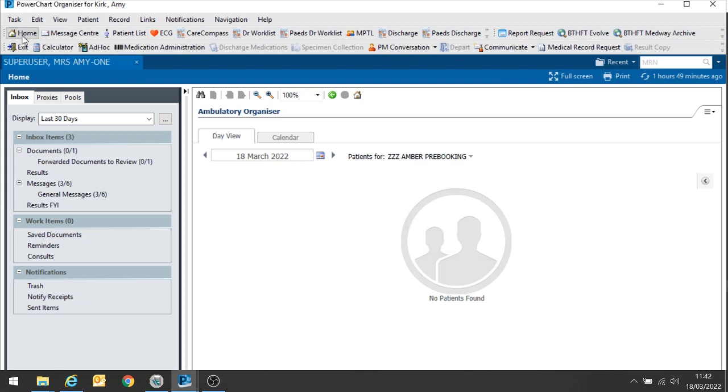Coming across the top of the screen we have got our icons enabling us to navigate around the system. We do also have a search box in the top right hand corner. Underneath the search box there is a refresh button. It is important that you refresh the system as much as possible to get the most up-to-date information about your patients. You would do this by just selecting the refresh button and it will update.